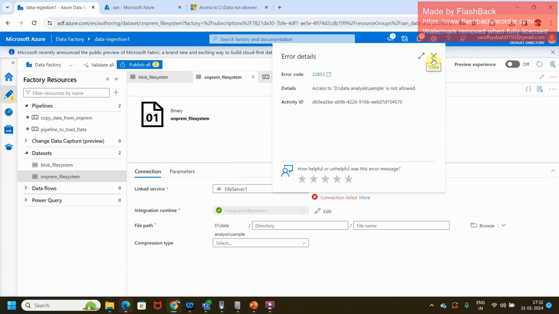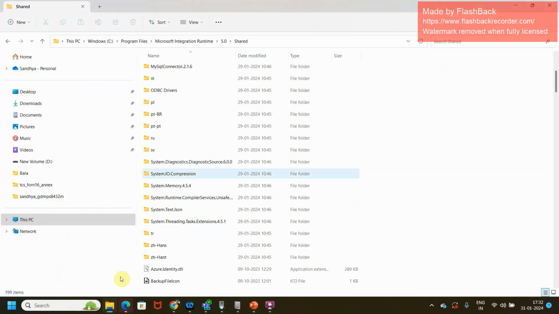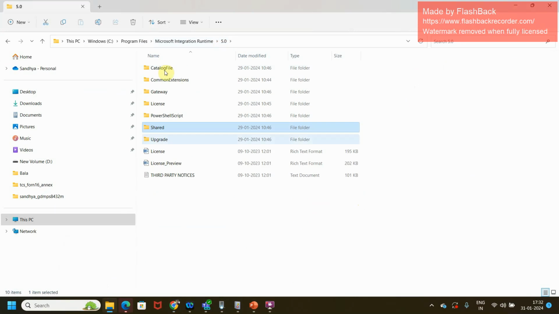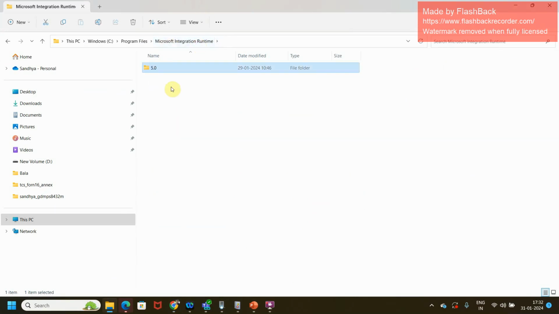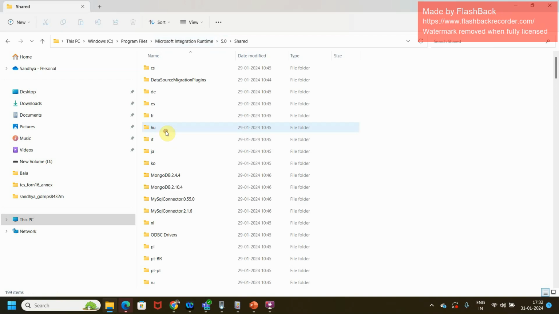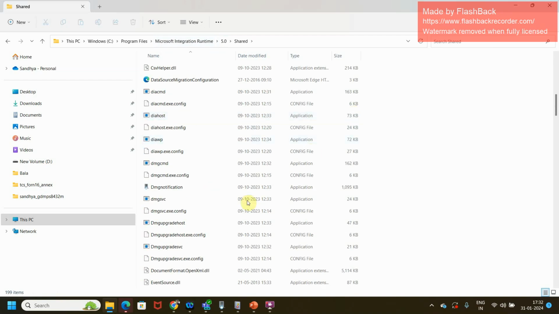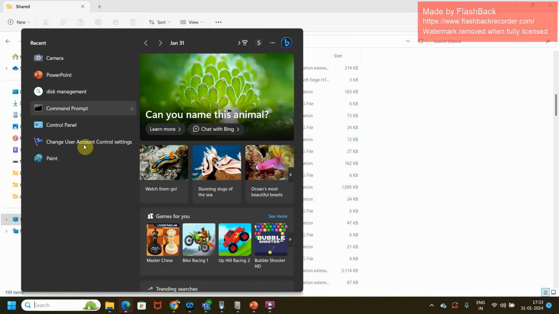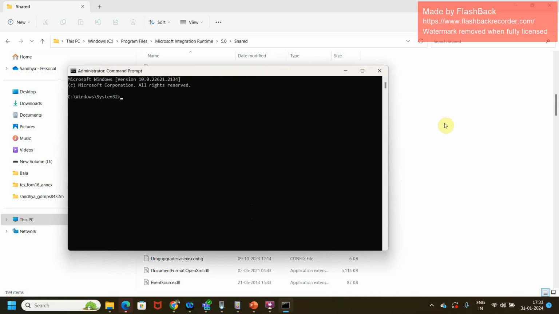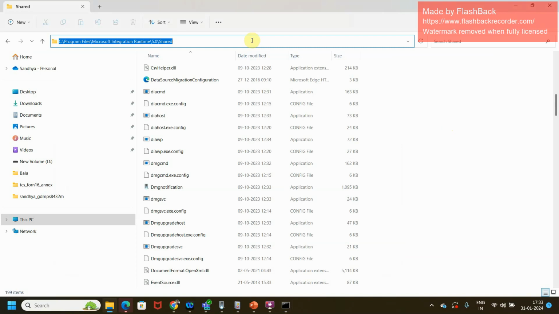This is happening because the folder path validation is automatically enabled in our latest integration runtime, say the 5.0 version. In the previous version it was working fine. So go to the 5.0 version, go to the shared folder. We already have an application which helps us enable and disable this folder path validation. We are just going to execute this in our command prompt and then check in our data factory. So open command prompt, run as administrator, and change the directory to this path.